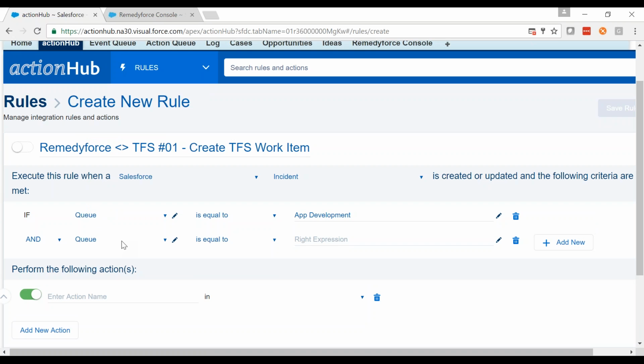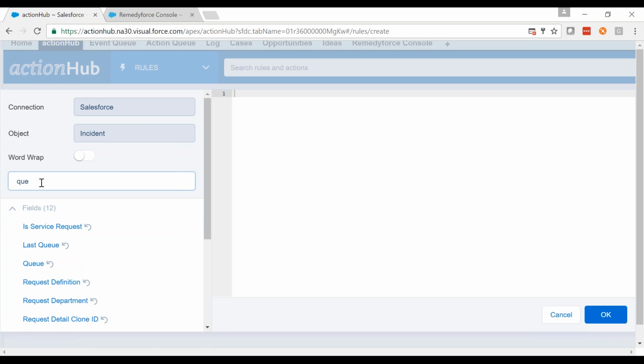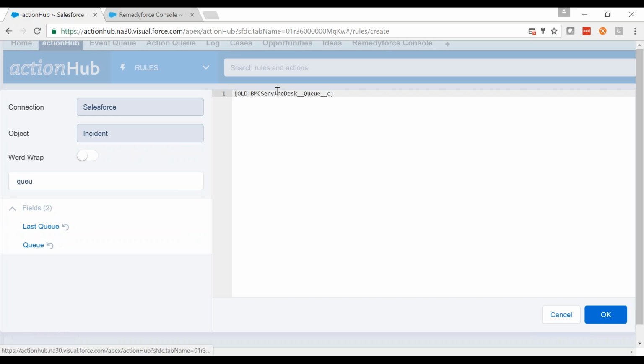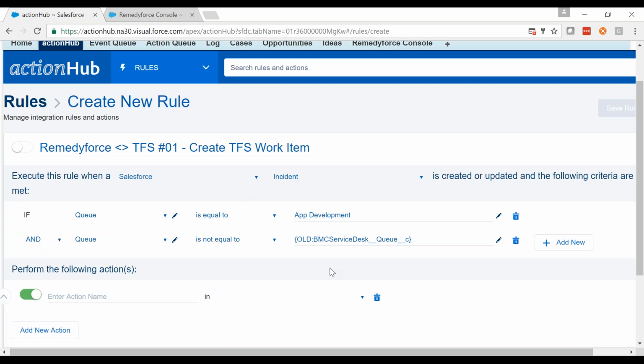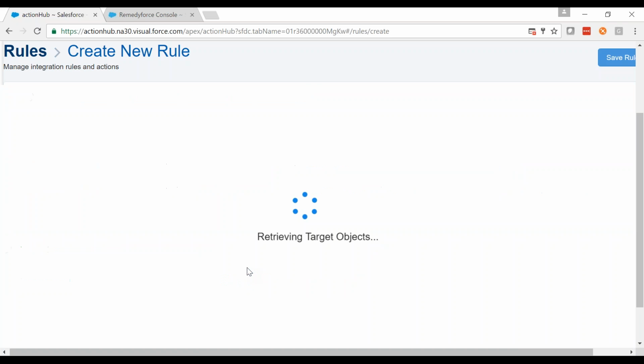Then we'll make sure this queue actually changes. We don't want to fire this off all the time, just when it does that first initial change. So I can use something called the old value of the queue and compare those to make sure that they're different, so it's actually changed. With these two simple lines of conditions, we've basically done our job of saying only when things get assigned to the app development queue for the first time, go and fire off our action. With the conditions out of the way, we can move on to our action step down here. This is where we're going to pick our target connection, and in this case it's going to be our TFS demo org.